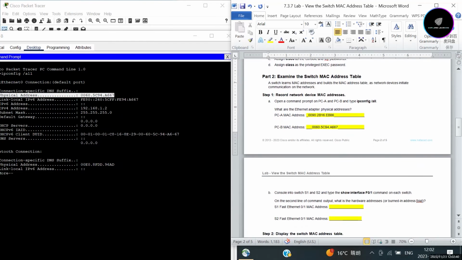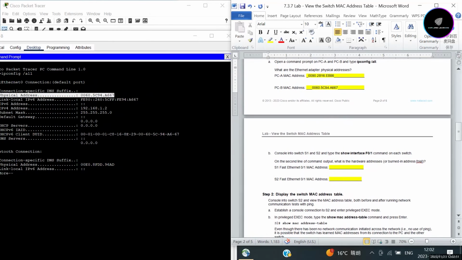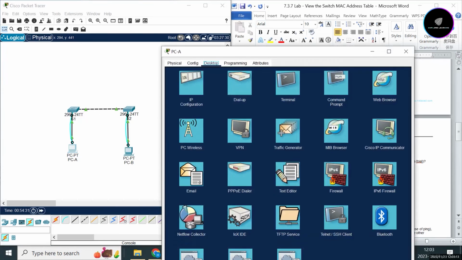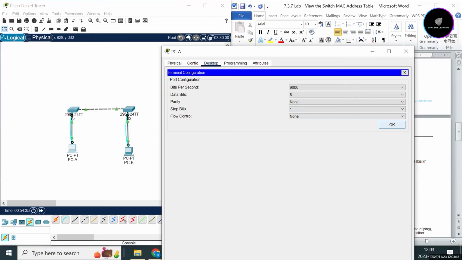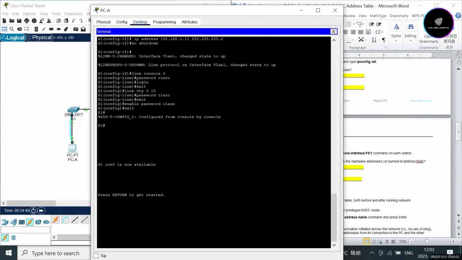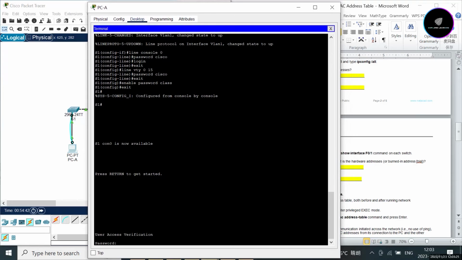You have to do that for the MAC addresses for the switches. So let's get the MAC address for switch 1 and switch 2. All we need to do is console into switch 1 and 2 and then type the show interface command on each of the switches. Let's console into switch 1. You have to use the terminal and then accept all settings. Then here we are. Strike the enter key.